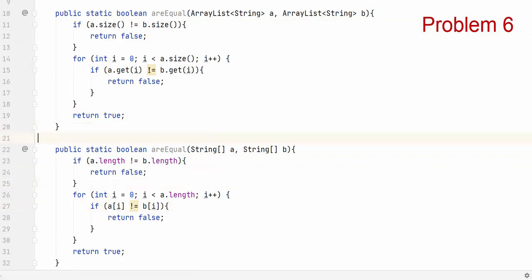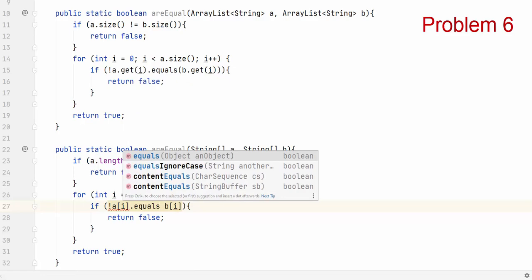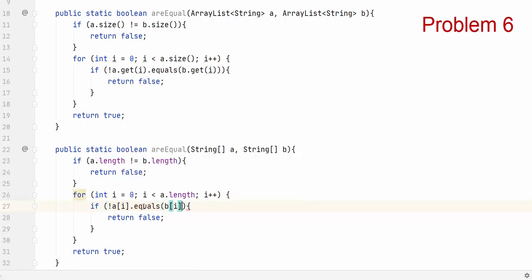There's still a bug here, which is that not equals is similar to using equals equals. So because we're using strings here, if we're going to use not equals, what you have to do is use dot equals like this, but we want to say not that. We want to say not equal. So you have to put the negation operator, the bang, here at the front. And the same thing here. Not true that a element i dot equals b element i. Okay, and now the code has been fixed.